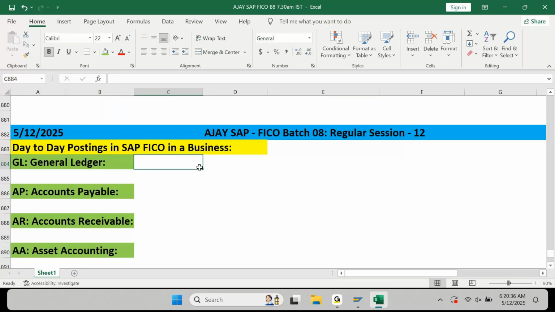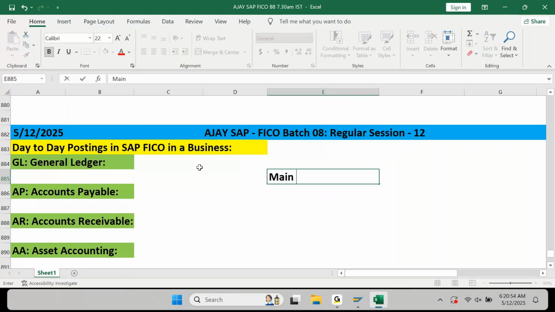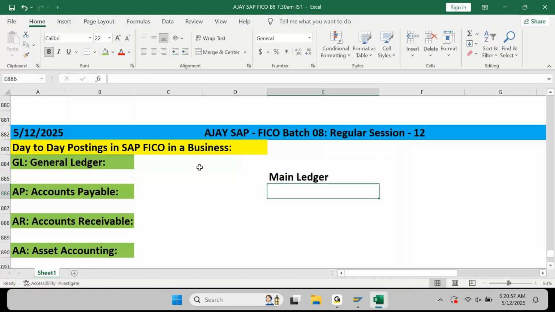Now, first one, what is it? General ledger. First point is your general ledger. Now, when you're talking about accounting, you'll have to segregate two points. One is your main ledger, other one is a subledger.